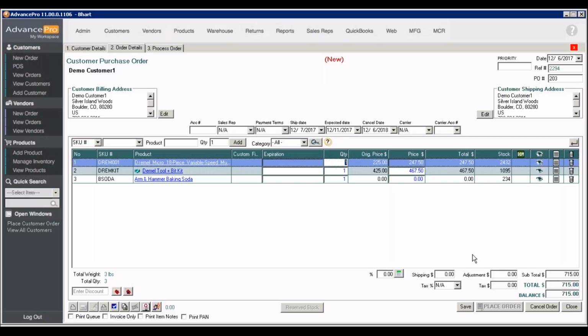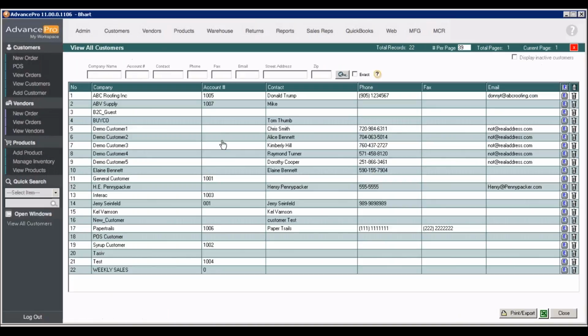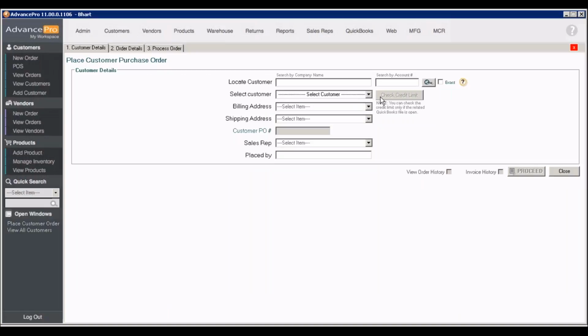So we would just go and set the quantities for whatever we needed, and that allows us to replicate that order. Okay. Now, the next thing I want to touch on is actually a tool so that you can see if the customer is in good standing financially with you before you place that order. So again, we'll just choose our customer.